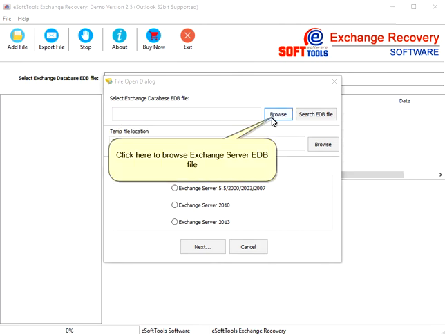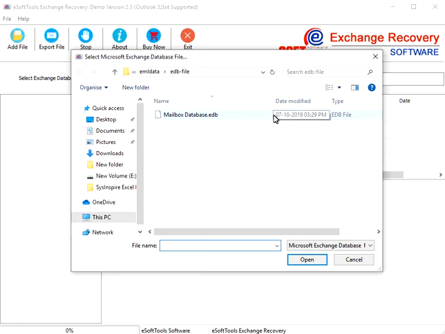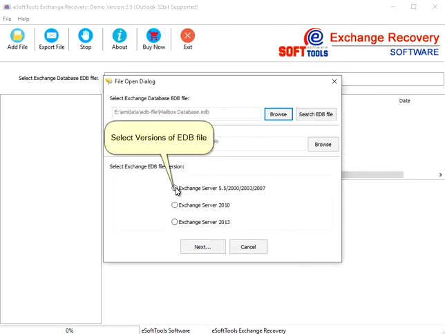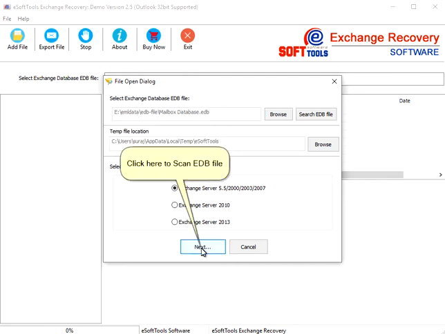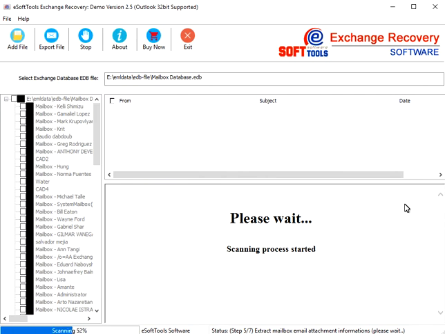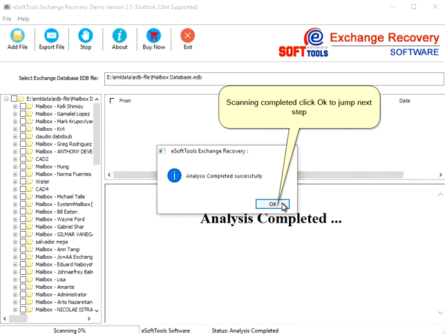Click here to browse Exchange Server EDB file. Click here to open EDB file. Select versions of EDB file. Click here to scan EDB file. Scanning completed. Click OK to jump next step.